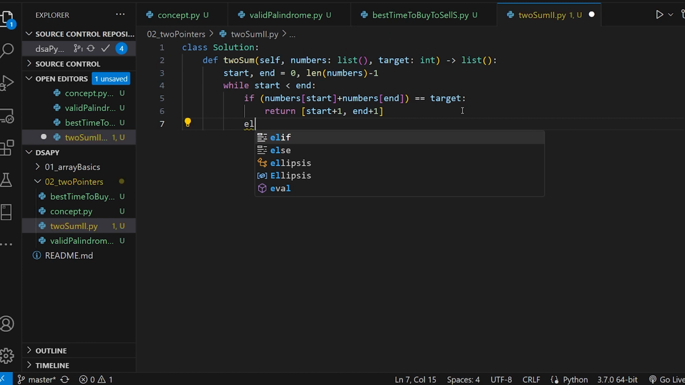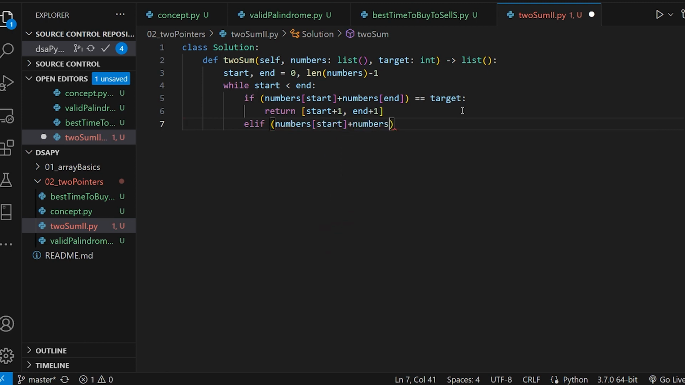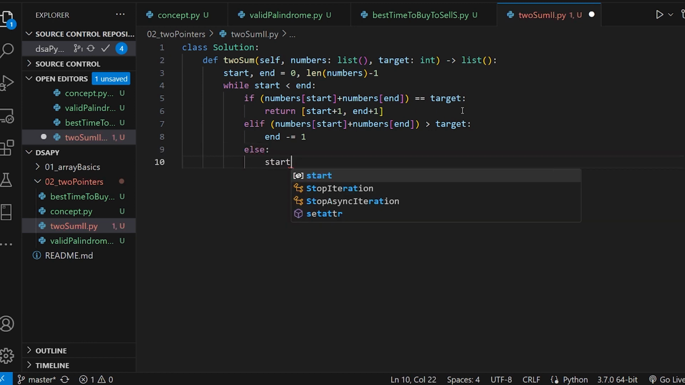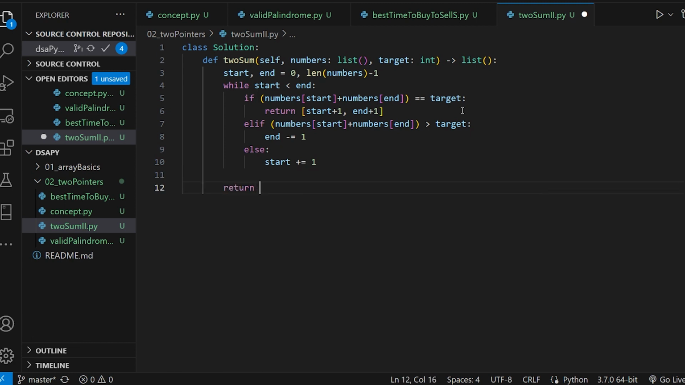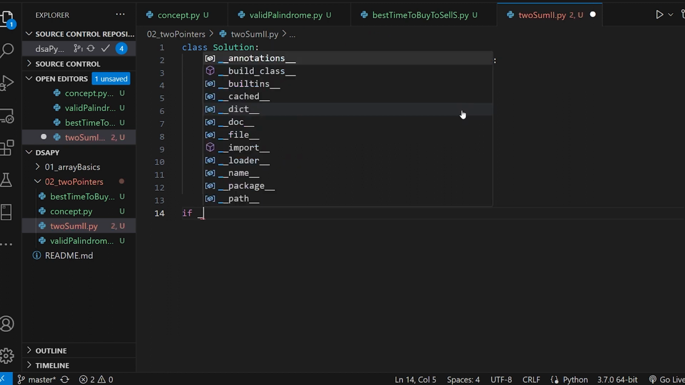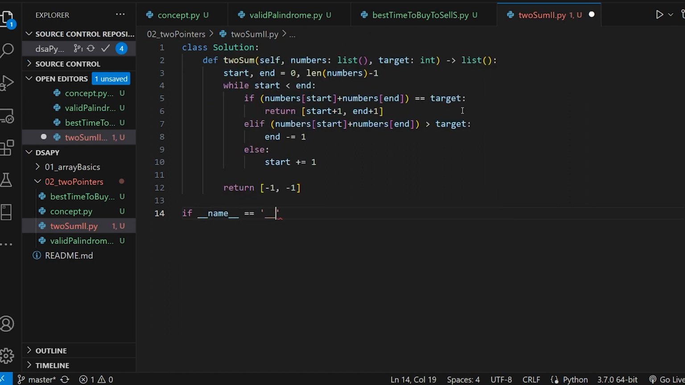Now, else if numbers at start plus numbers at end is greater than the target, we are going to decrement the end pointer, like we said. Else, in the final condition, we are going to increment the start pointer. And let us write a base condition for this: return minus 1 and minus 1. Okay, so this is the way it happens. Now let's look at the entry point. I hope now you might have got some idea about the two pointers.